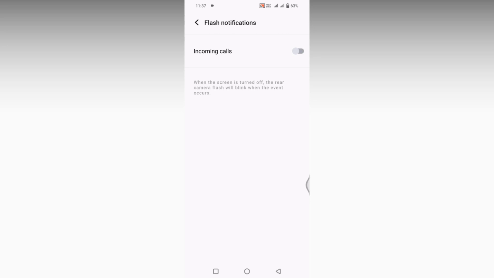You just need to turn on the incoming calls. When the screen is turned off, the rear camera flash will blink when the event occurs, which means when an incoming call comes, your flashlight will blink and you will get notified by it as a notification.